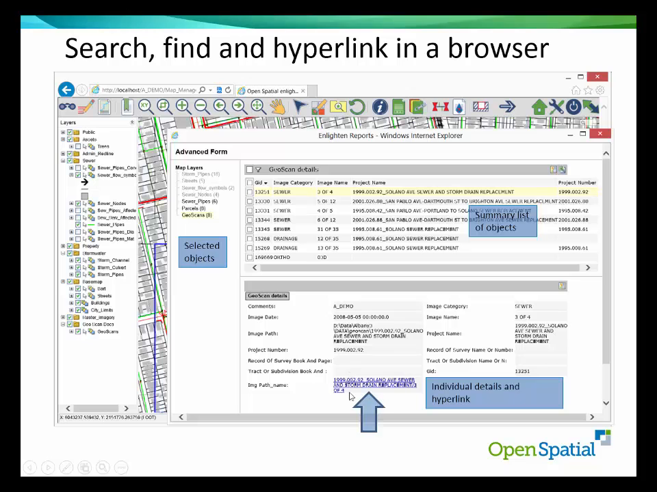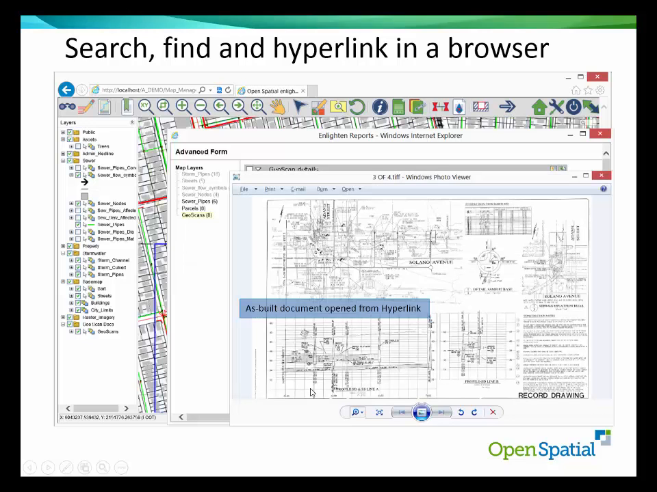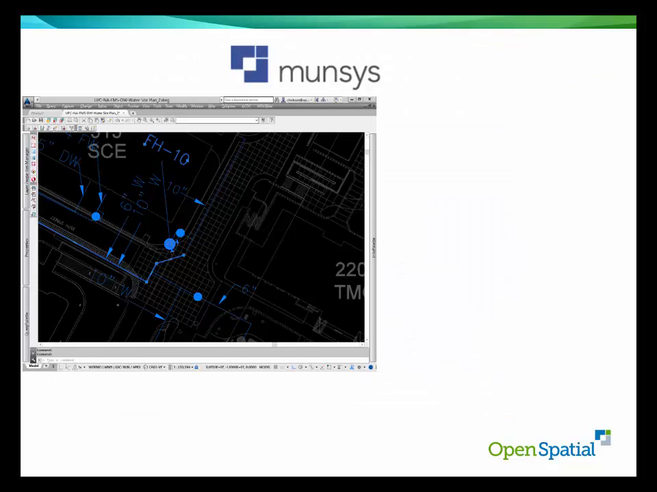And on that individual link you can click on that and it'll open it up in the browser right there for you to look at. Very powerful tools for just managing those as-built data. Let's look a little more at the CAD data.